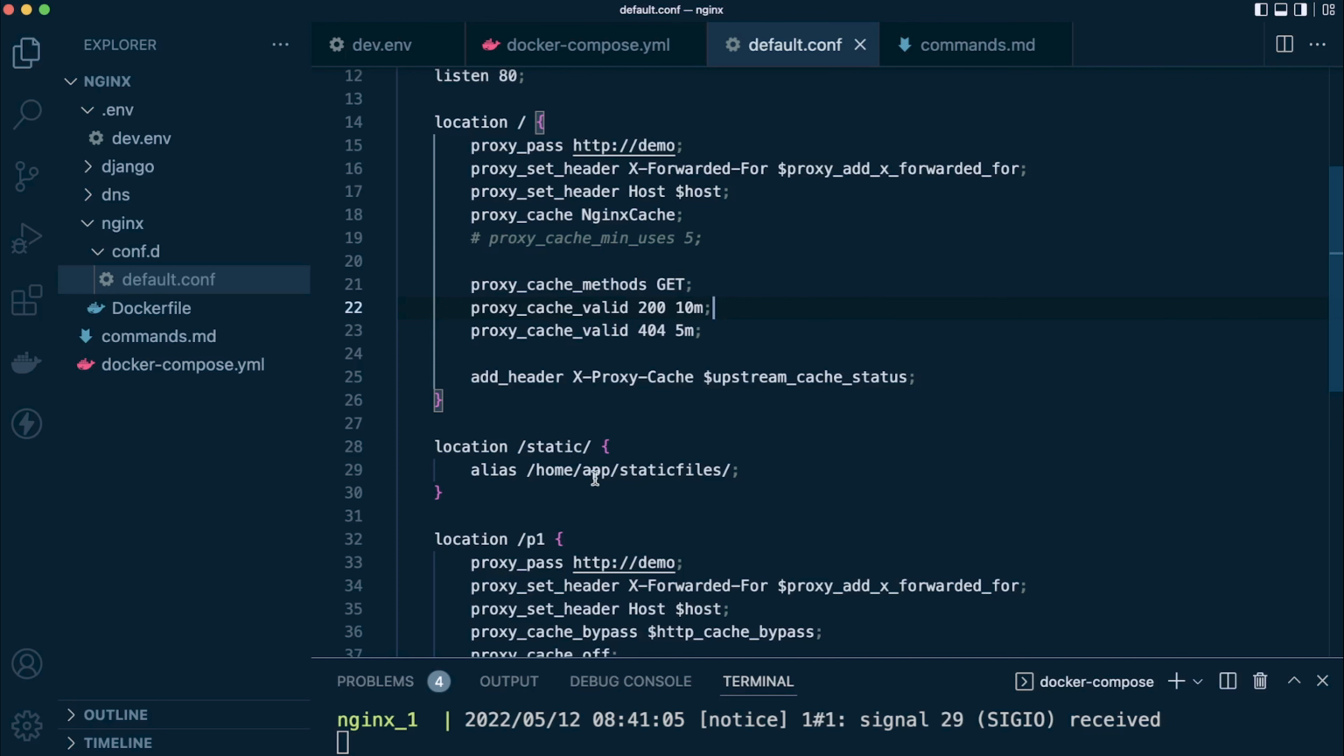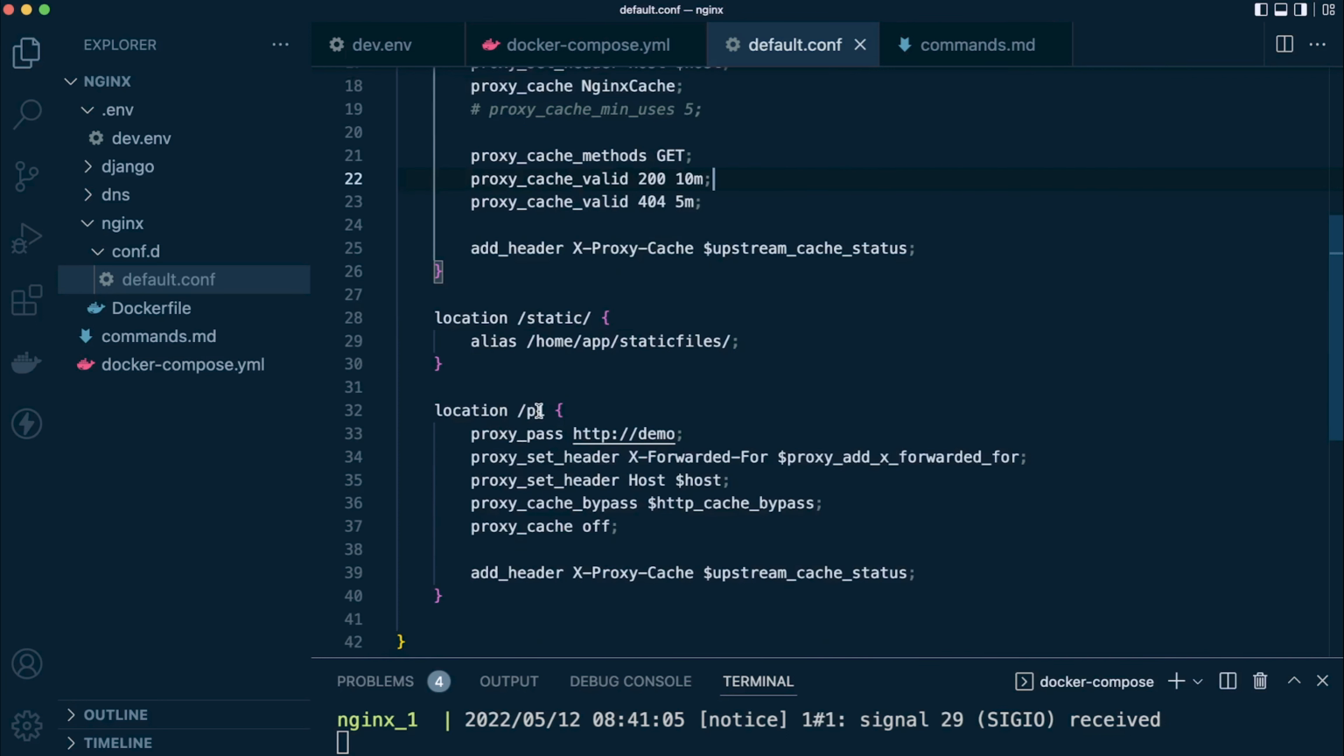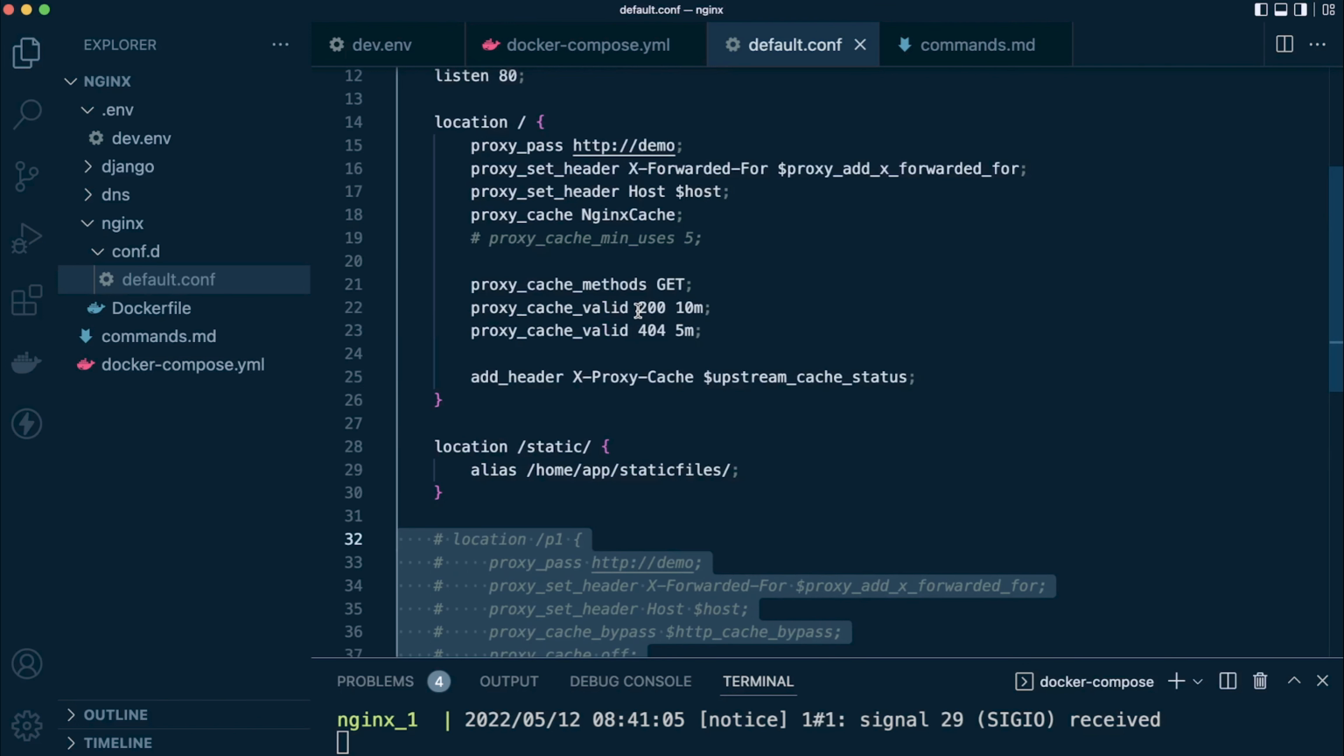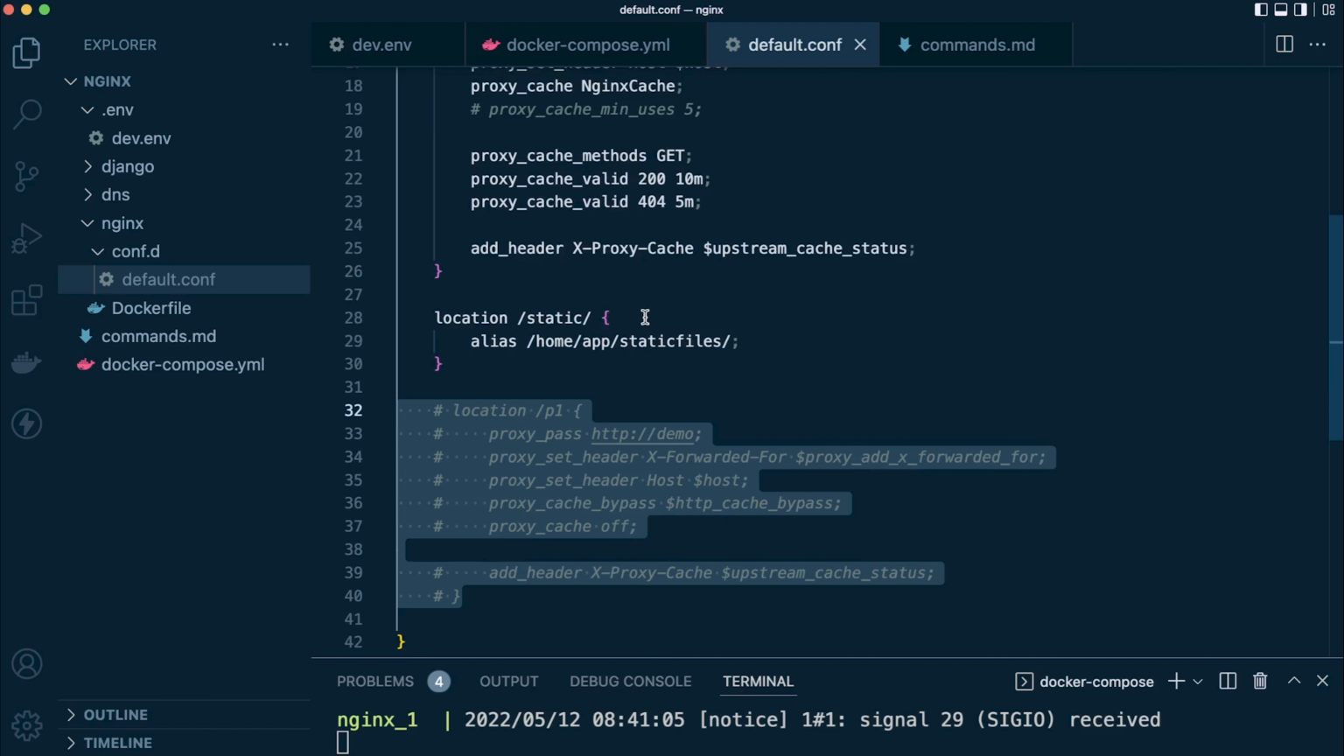Okay, right. So you can also see that on the P1 page, the proxy has been turned off. So we've disabled the cache for that page. That was set up in the previous tutorial. So I'm just going to remove that from the configuration. So we're just going to cache everything for now.